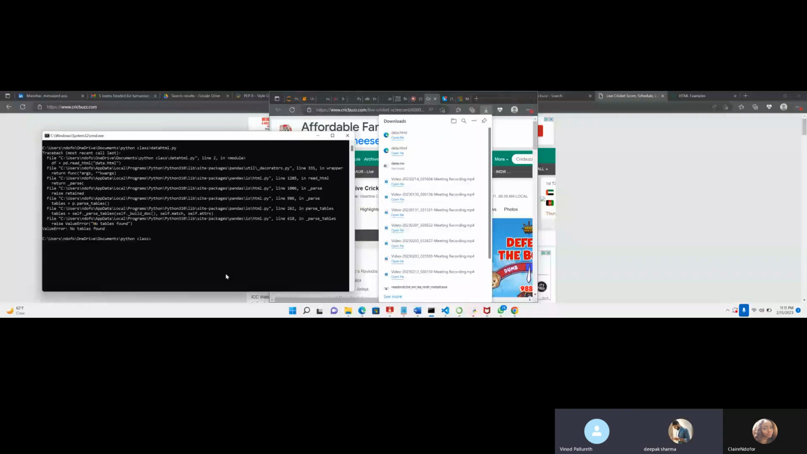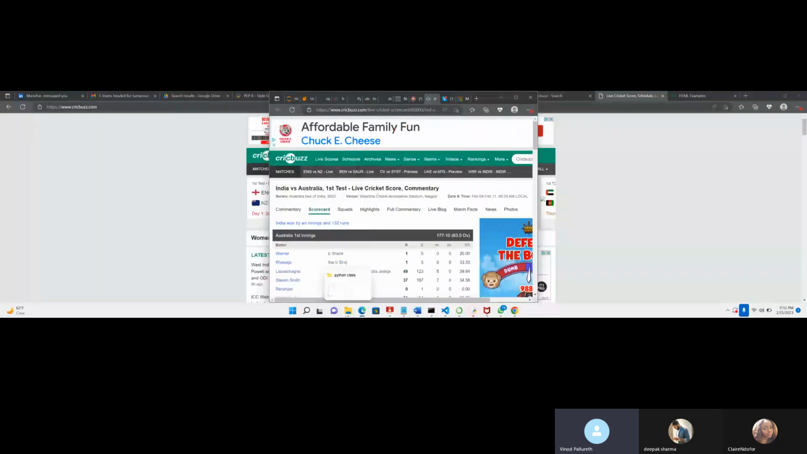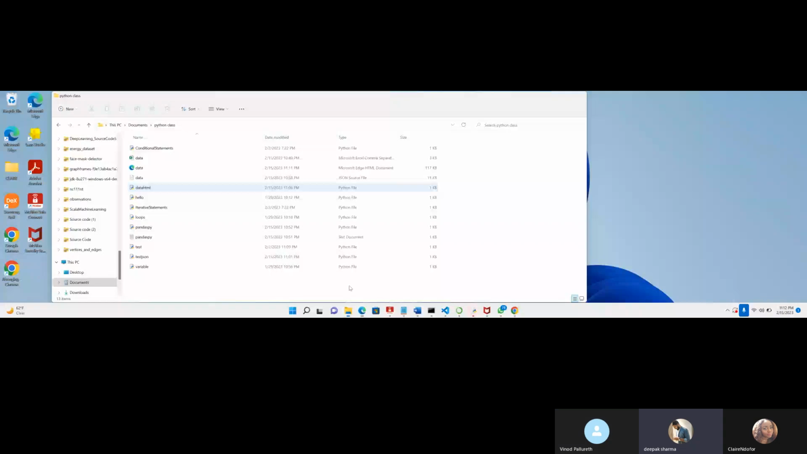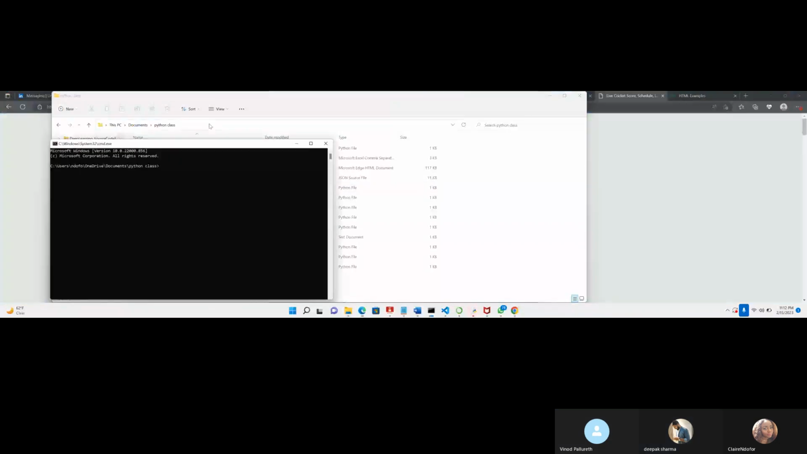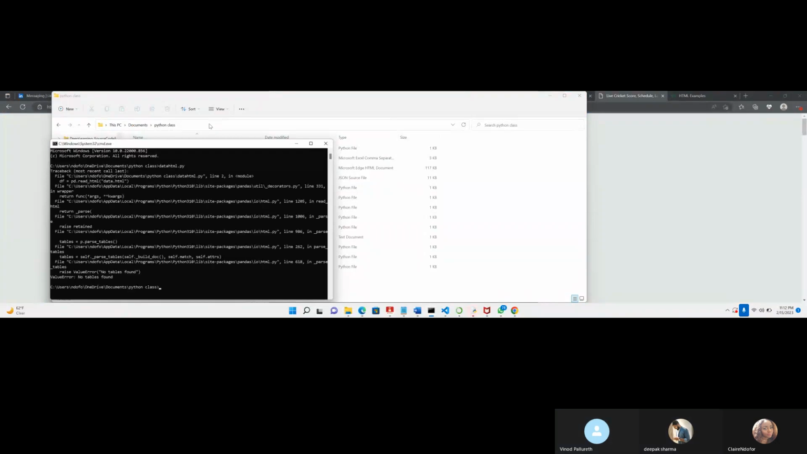I'm pretty bad at this. How are you saving the file? Ctrl S you can do. No, I mean the web page. Yes, go on the web page and do Ctrl S. Okay. Wait a minute, no table. It keeps saying no tables found. Give me a minute.